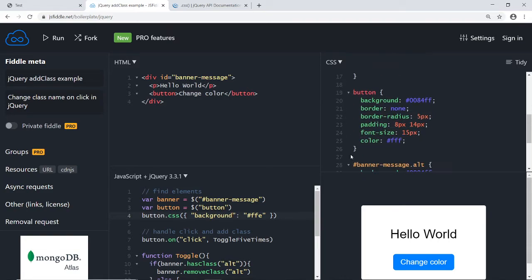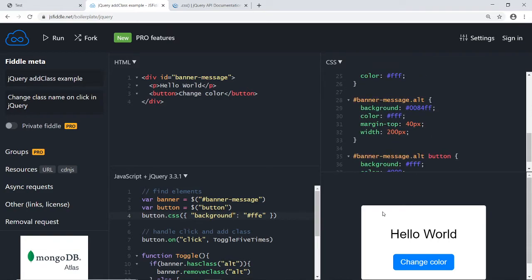How do we change the text color? That's just the word color. You'd think it would be foreground, but it's not.